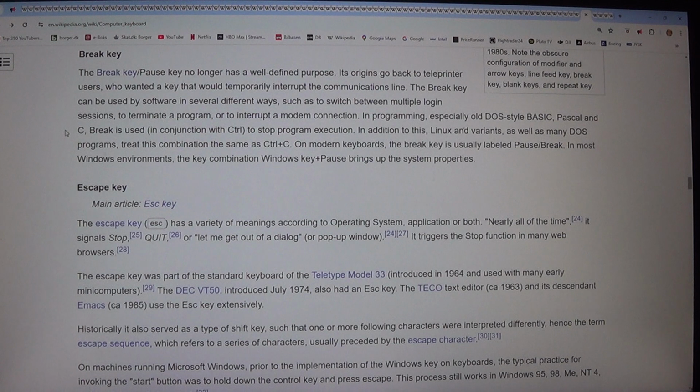In programming, especially old DOS-style BASIC, Pascal and C, break is used, in conjunction with control, to stop program execution. In addition to this, Linux and variants, as well as many DOS programs, treat this combination the same as control and C. On modern keyboards, the break key is usually labeled pause/break. In most Windows environments, the key combination Windows key and pause brings up the system properties.